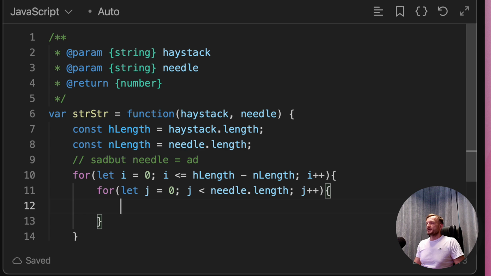Alright, so if needle at j, so if let's say this A doesn't match this current one, so we are at the first thing, so we are checking the haystack at i plus j, because we need to account also for this moving.